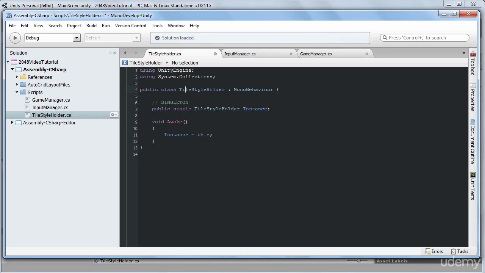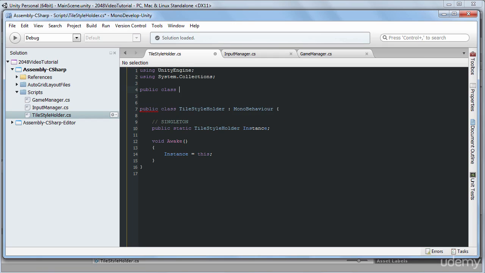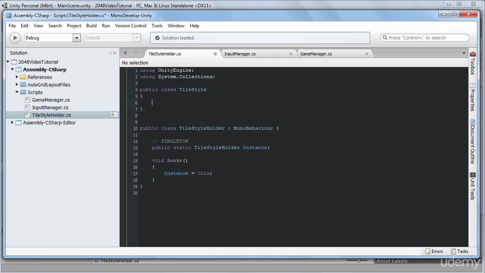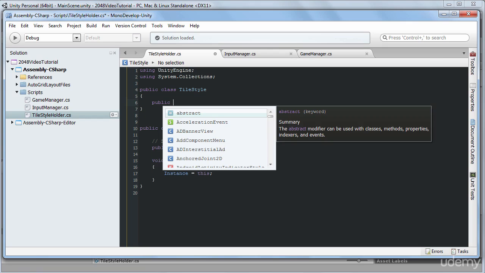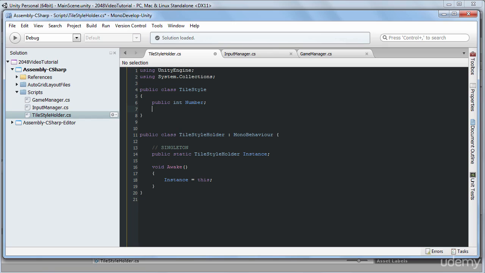And another thing that I'm going to do is I can, in the same file, create another class that is going to be public, and I will say class, and this class will be named tile style, and I will just open these brackets, and this class is not going to derive from MonoBehaviour, so we will use it just to store some information for us, and we want this class to store the following data. So we will write public int number, which will be the number of our tile.